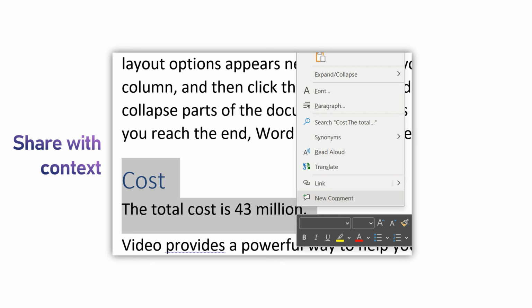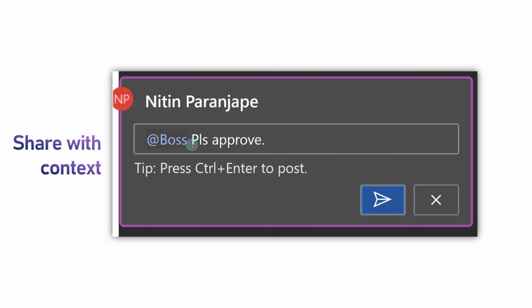Another new feature in Word is when you share a link of a Word document with others, maybe you don't want them to read the whole document. For example, in this case, I want my boss only to look at the cost and say is it good, bad, or any changes required. So you select the area, right click, choose comment, put a mention of that person, and then send it.